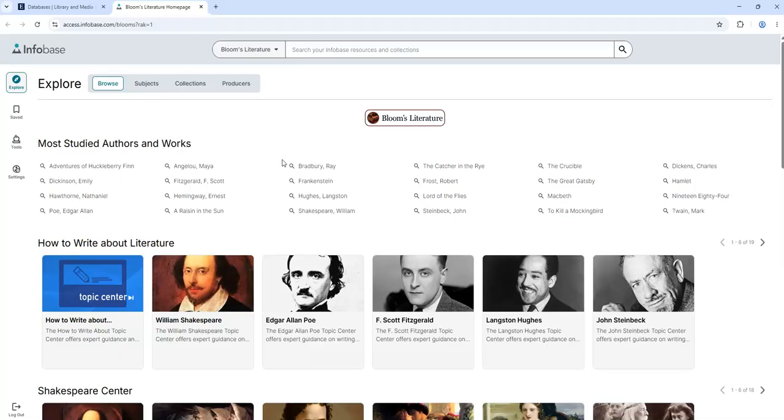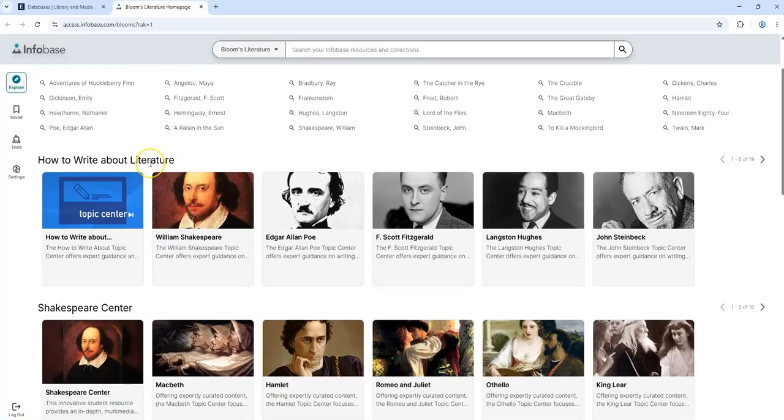So now let's review the basic layout of Bloom's. As you can see at the top of the home page here, there is the Most Studied Authors and Works. So these are the most searched for authors and works in this database. Next, you'll find a section that's labeled How to Write About Literature. Here, you will find instruction and practical guidance on topic selection and structuring your literary essays.